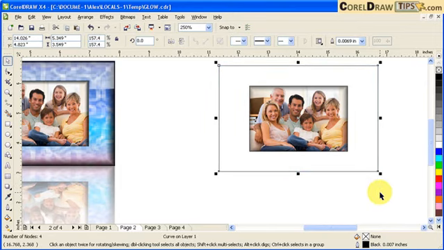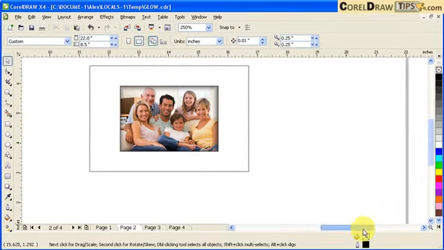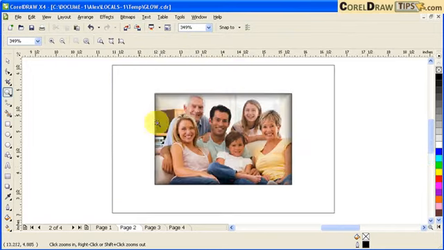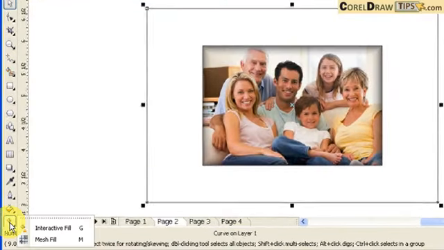I click there. Now what I'm going to do is stylize this border. I'm going to click on this object here, and I'm going to use the interactive fill.